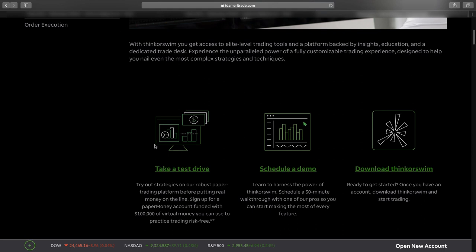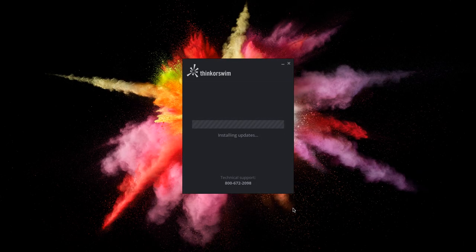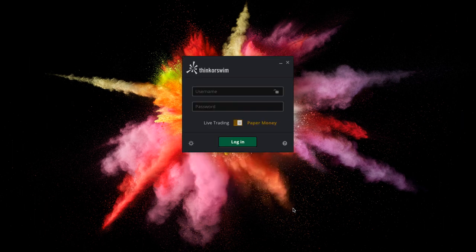Now I'll show you how to enter this through the desktop app on your computer, as well as the mobile app, which is what I do all my trading from. So once you have the app downloaded on your computer, anytime you open up the app, it always installs updates. So if it's been several days since you've opened it, it could take a few minutes to update.